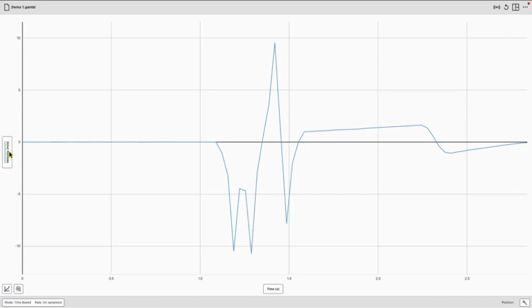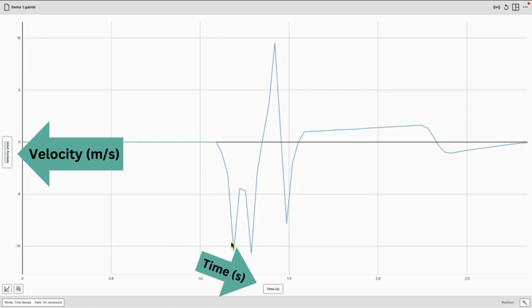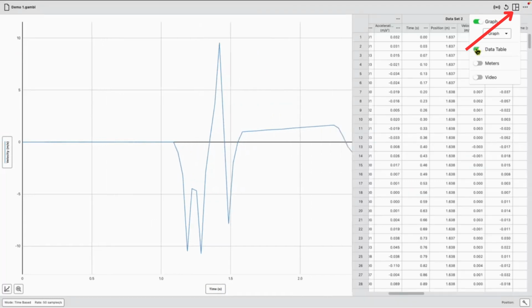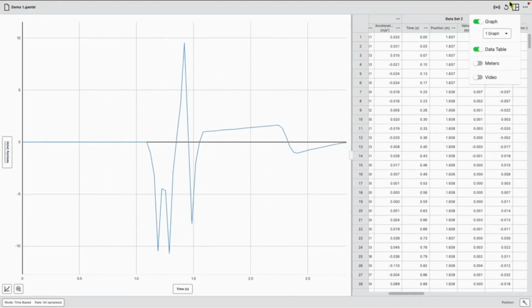I've set it to velocity along the y-axis and time along the x-axis. So I have a velocity time graph, which is nice because those are my two variables here. In the top right corner, if I click this icon and select Data Table, it will show me all of the data that I've collected for all of my trials in this demonstration.